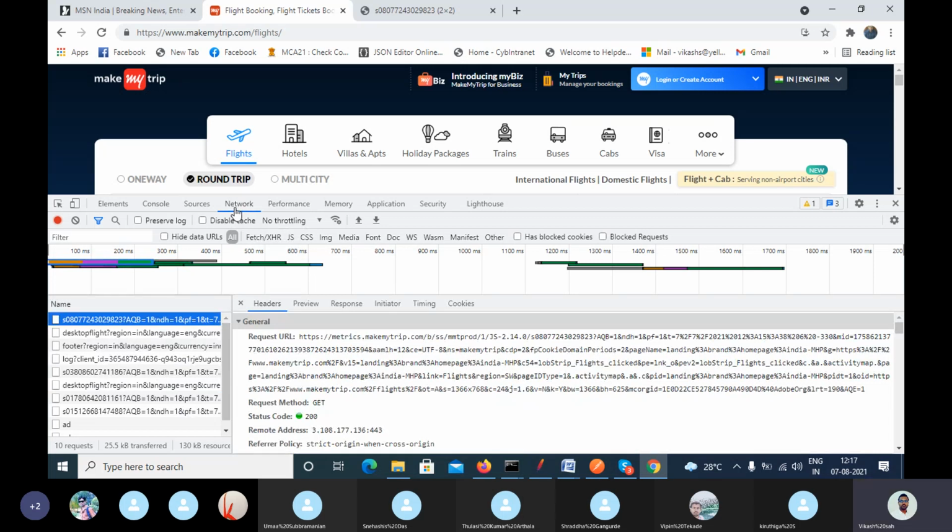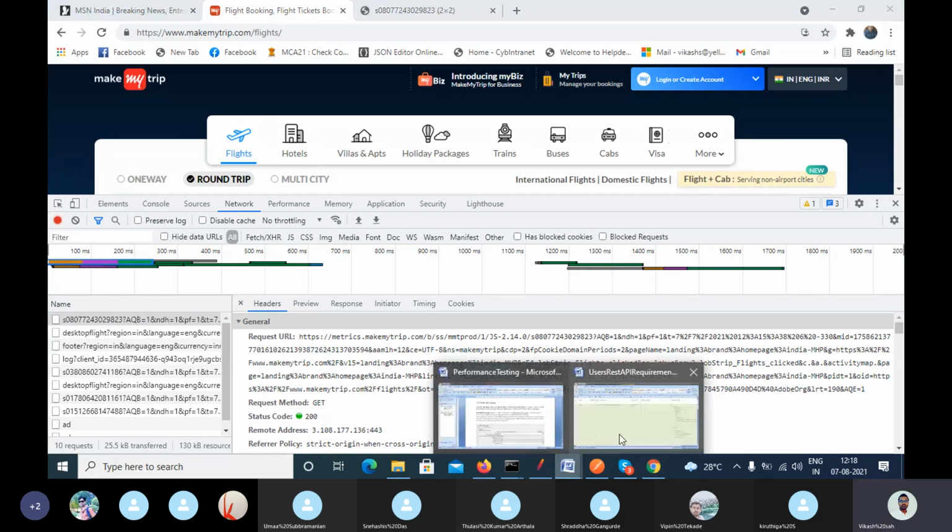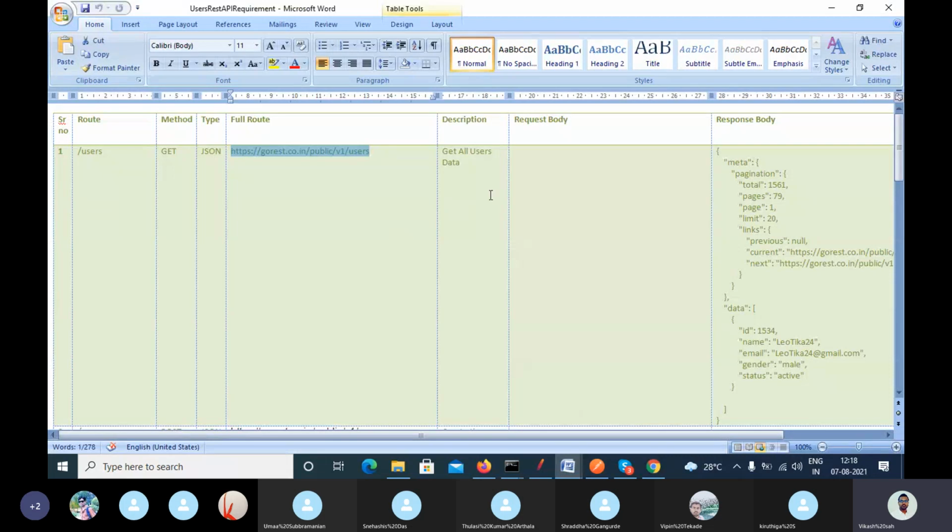In the other case, the client will not provide you the UI application. They will provide you the services and the service request. Let's suppose for the flight, whatever call they are using for the flight, they will provide you that call. You don't have to use the UI. Now, this is one sample file provided by the client.